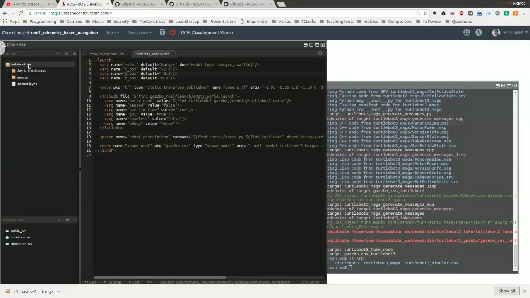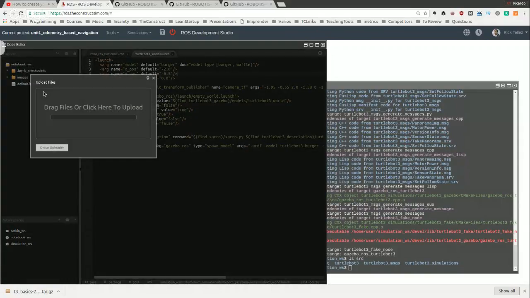Right click on the directory where I want to upload, that is the notebooks workspace. Right click and then upload files. Then I click here to upload, and I don't know where I have put my package. I don't know where I have downloaded it, so I have to look for it. Here it is. Then I press open and it's uploaded.